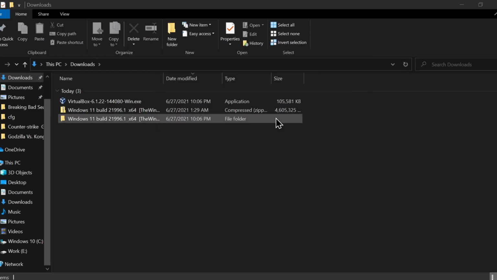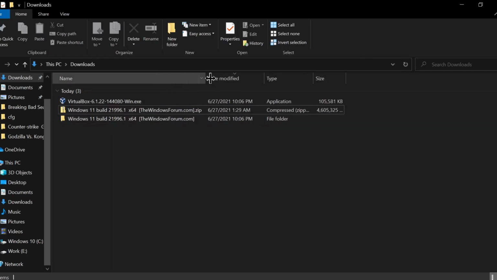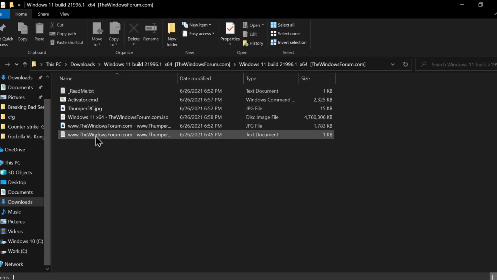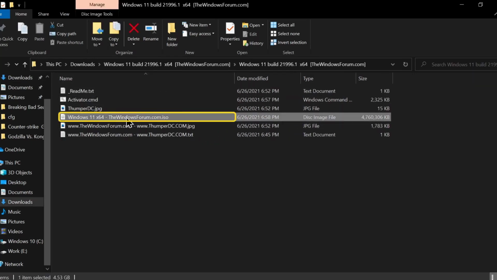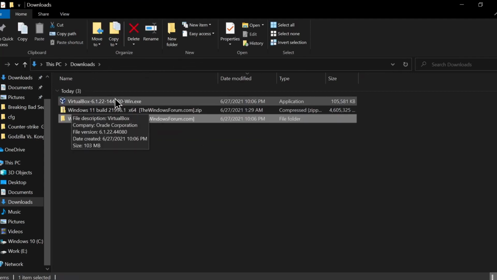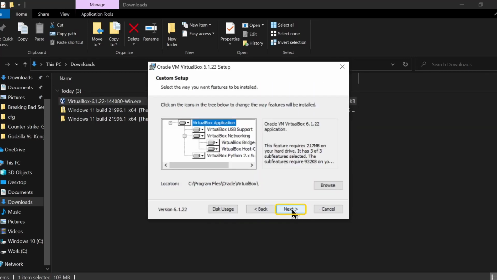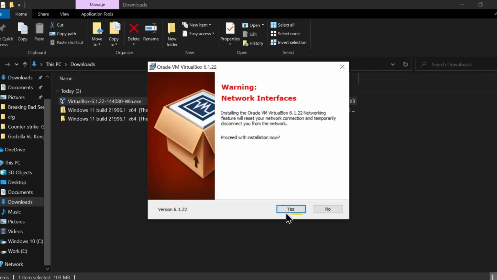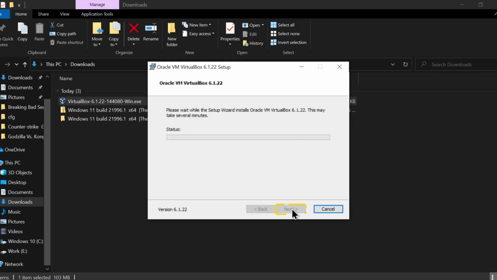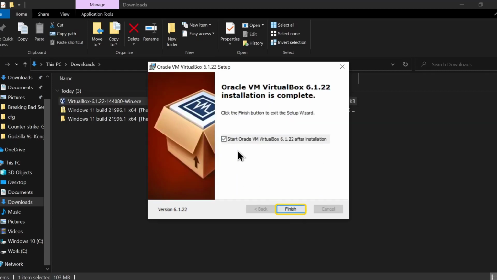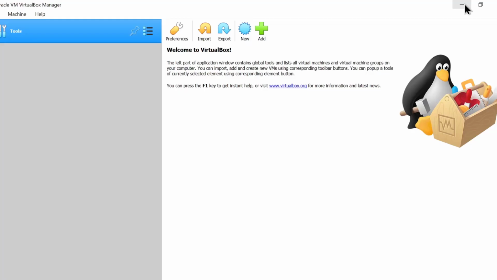Now if you go into this folder and go into here, you can see this is the ISO file, which is Windows 11. So first of all, go to the download and install Virtualbox on your machine. Double click the exe file and click next, next, next, and yes, and then click install. Now it's installing Virtualbox. Now you need to click finish. We're gonna minimize this window.